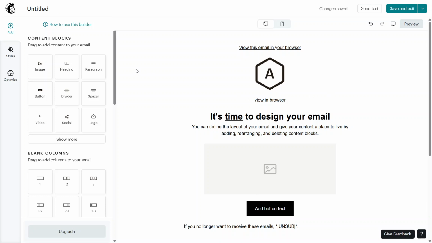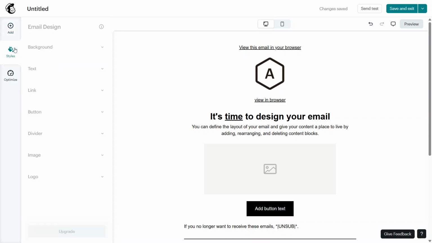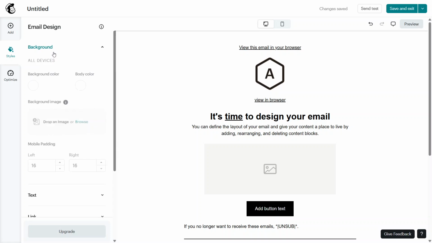Inside the editor, shift your attention to the leftmost sidebar. This is where all your design controls live. Find and click on the tab labeled Styles. When that panel opens, look for a section called Background. Click on it to expand the background settings.